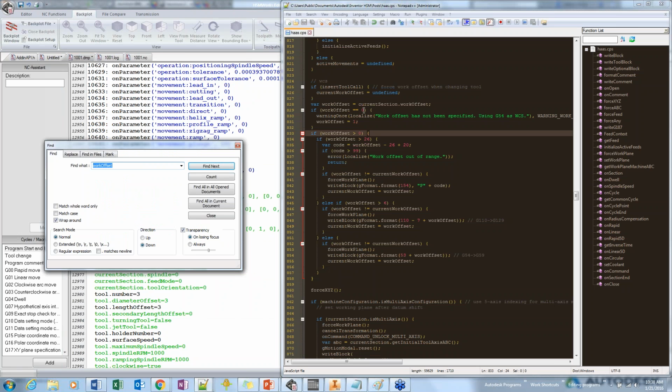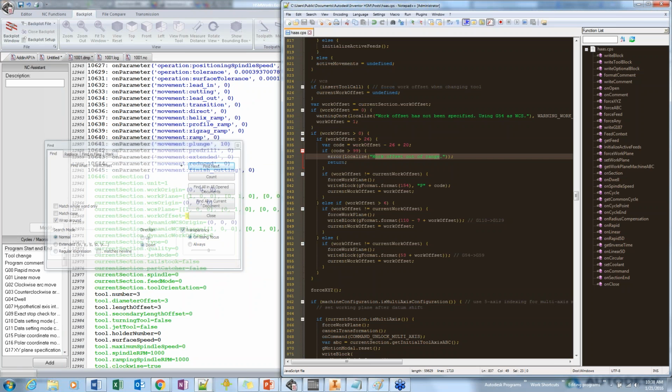So it's going to pull a value of 1. If work offset equals 0, then it gives me the warning. If it is greater than 0, I start my if statement for that, and then I create another one. If it's greater than 26, I've got too many work offsets, so I'm out of range. If it's greater than 6, then it goes down to posting out 110 minus 7 plus the work offset number.